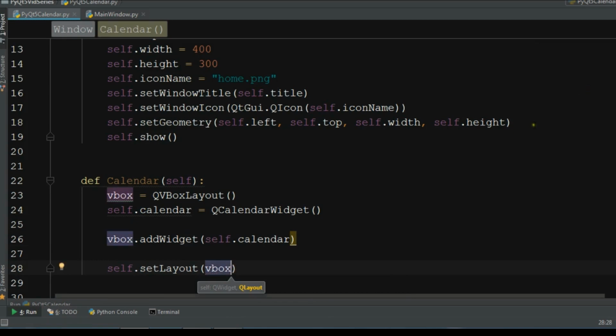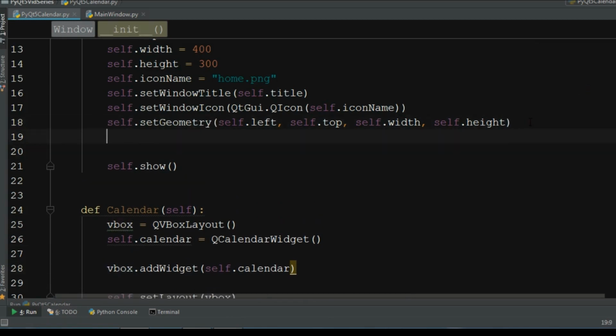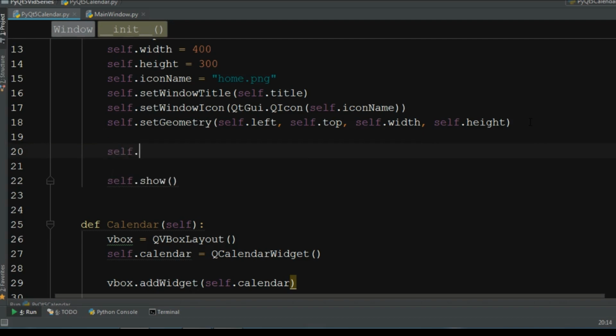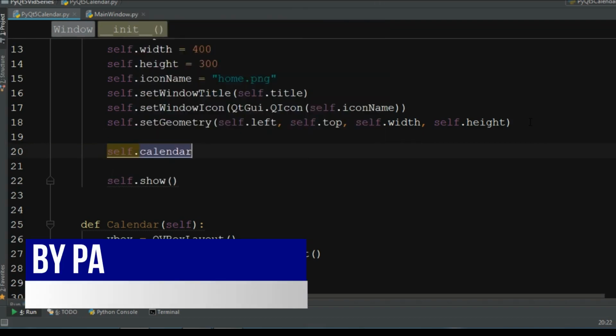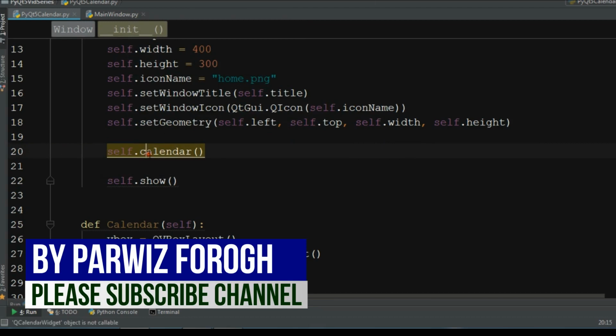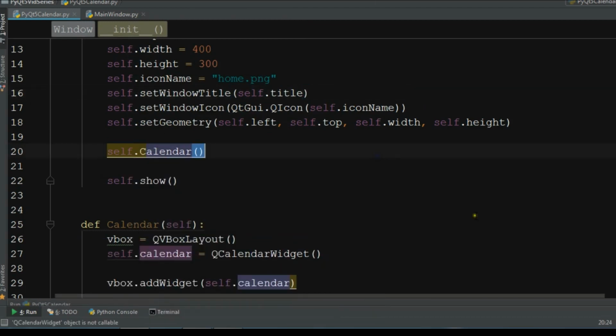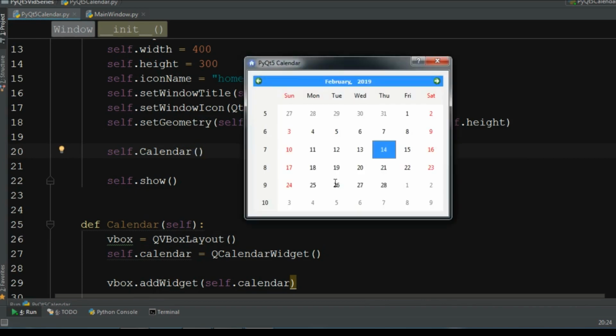Now let me call this method in my main window class, self.calendar. Okay, this is fine. Now I want to run this, and hopefully I get a calendar. So now this is our calendar, you can see. You can change the color, the calendar date, and you can see that this is February 2019, and you can change from here.